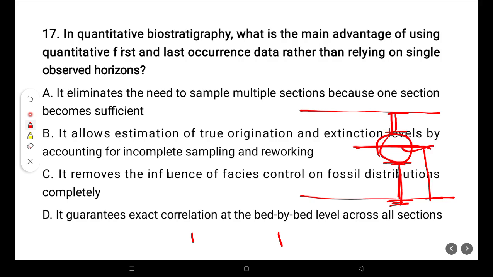in this mid horizon. But in case of quantitative biostratigraphy, we have to take all the data, we have to use statistical software to reconstruct the stratigraphy. So in this case, the software will consider this one and this one, so it will give a more robust result. So accounting for incomplete sampling and reworking, the estimation of extinction levels, this will be the correct answer B. It allows the estimation of true origination and extinction. Like in quantitative biostratigraphy, it gives the true origination and true extinction.